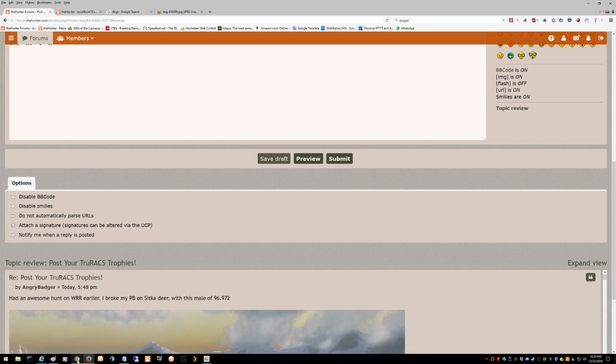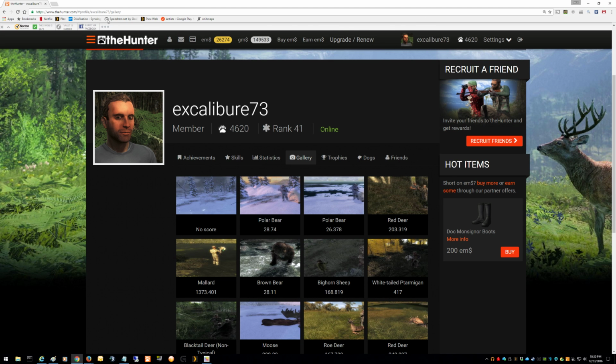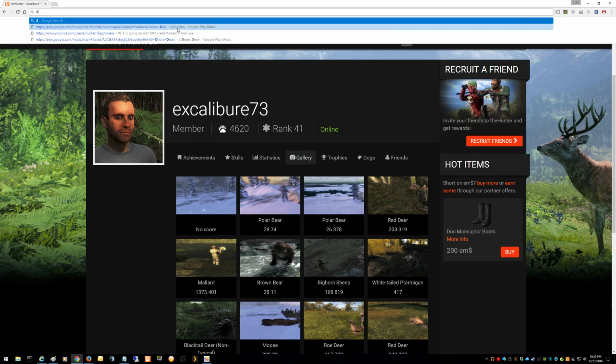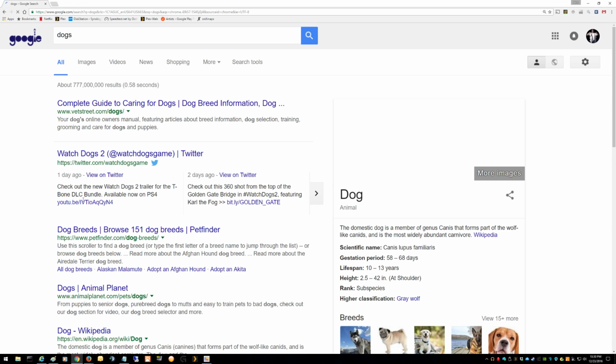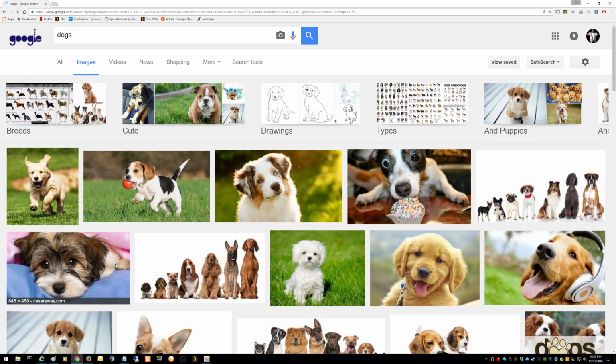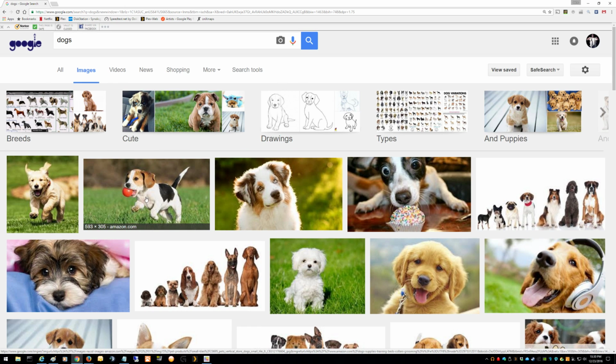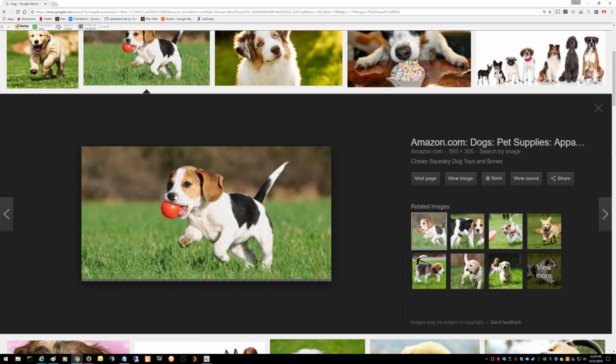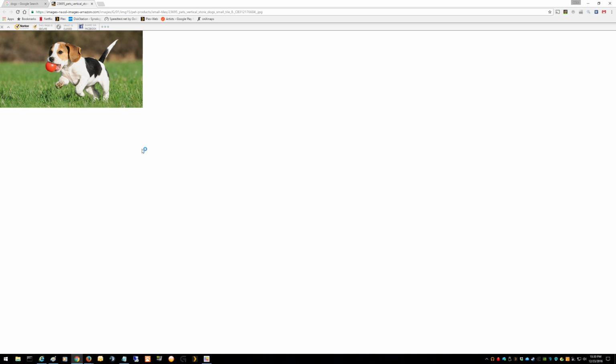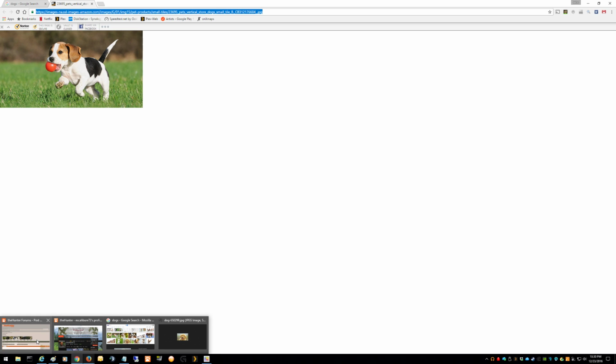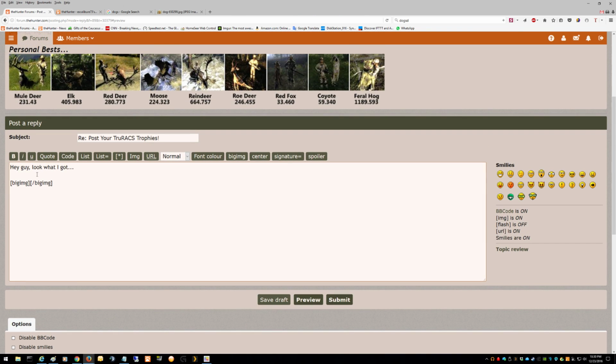And this time we'll do it in Chrome, just to do something a little different. We'll do a search for dogs. Go to Google Images, and this time we'll do this little beagle here. Click on it. Over here I'll say View Image. You can see the address of it right here, so I can just copy that. Go back down to here and paste that in there.